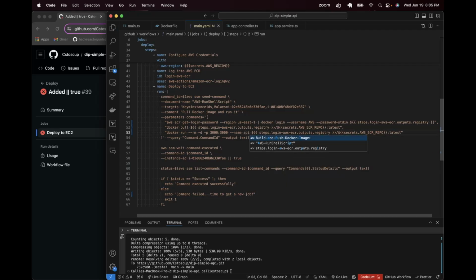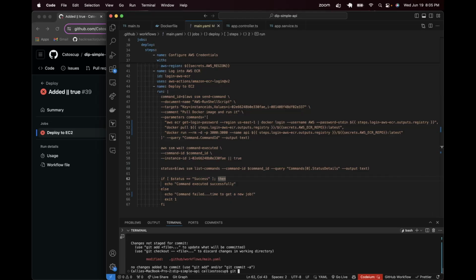I'm going to just send it. All right. So let's go ahead now and do git status, git add, git commit, and then we're going to say added Docker commands. And let's see how we did.